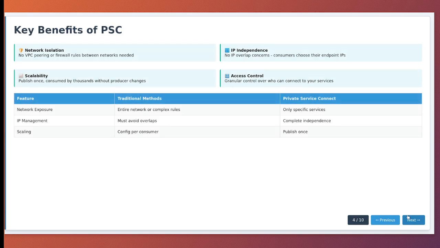Private Service Connect offers numerous advantages over traditional connectivity methods. The most significant benefit is true network isolation. Services are exposed without opening firewall rules or establishing network peering. This dramatically reduces the attack surface and simplifies security compliance. You're essentially creating a one-way door that only allows specific, controlled access.